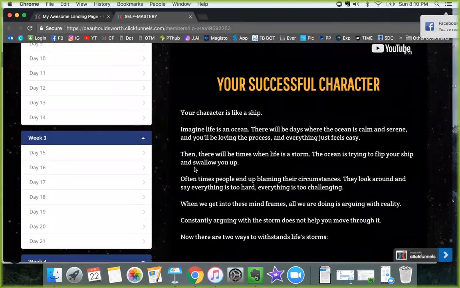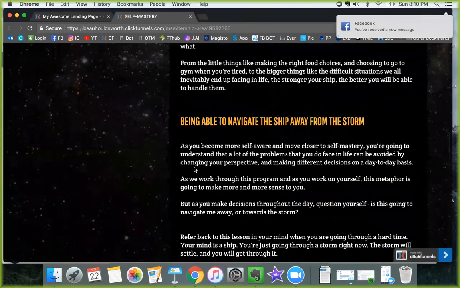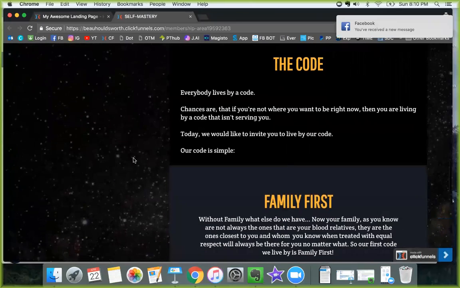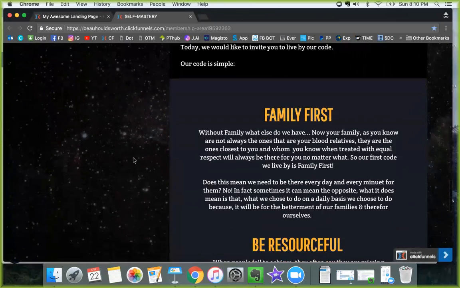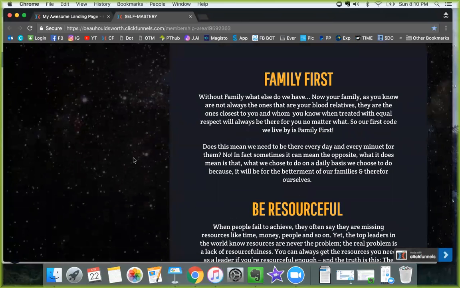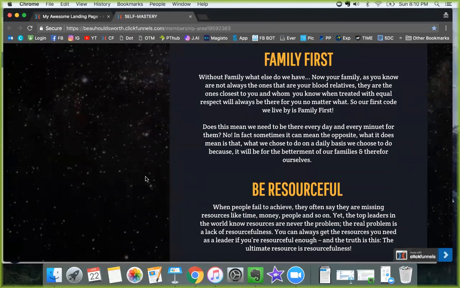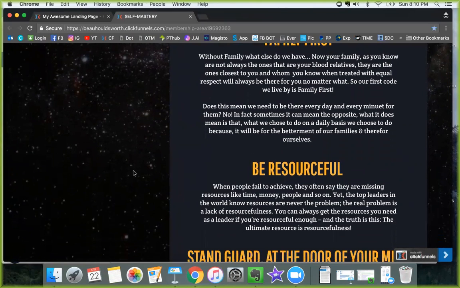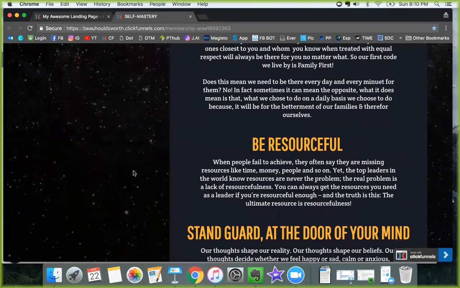Everyone has a code to live by. The military has its values, its beliefs, all that sort of stuff. So we've come up with 3 codes that we're going to get you to live by for the next 28 days. The first code, guys, is family first, all right? And again, I'm not going to go into too much detail, but this is what it's all about. Ultimately, without family, we have nothing. And it's not always just your family, but the people closest to you. So it's always about helping the people around us.